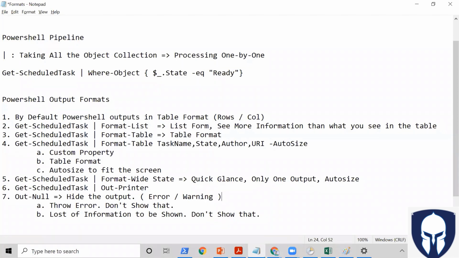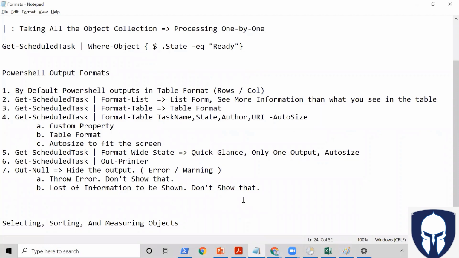Most of the people, or even I, will be using this when I know somewhere it is gonna give some error. Either I know that and I still don't want to see that, so I will out-null it when I'm gonna give a demo to somebody else.